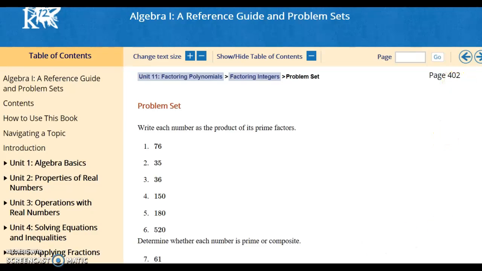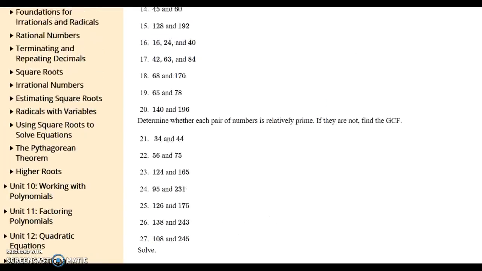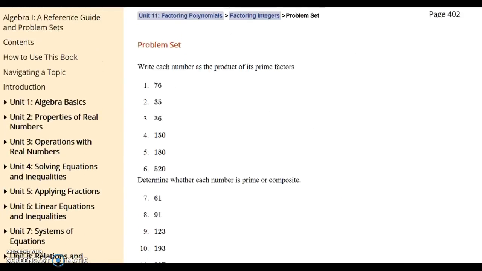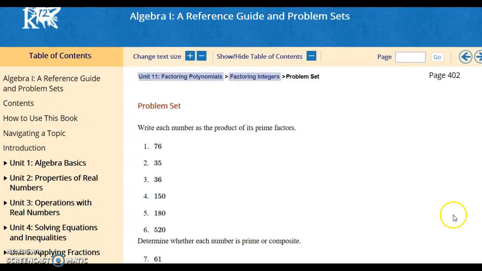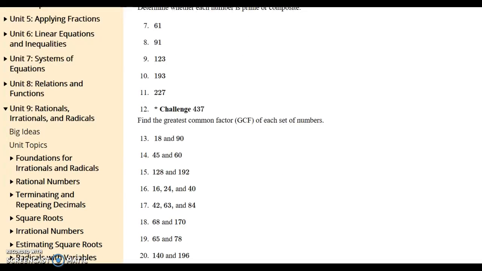And you can scroll down and you'll see the problems 1 through 27. And then there's a challenge problem that I didn't assign. So you would just grab your notebook and paper and pencil and start trying to answer these questions. The first one says write each number as the product of its prime factors. So there's prime factorization, and then for each number, is it prime or composite? So you have to identify it, and then finding GCF.